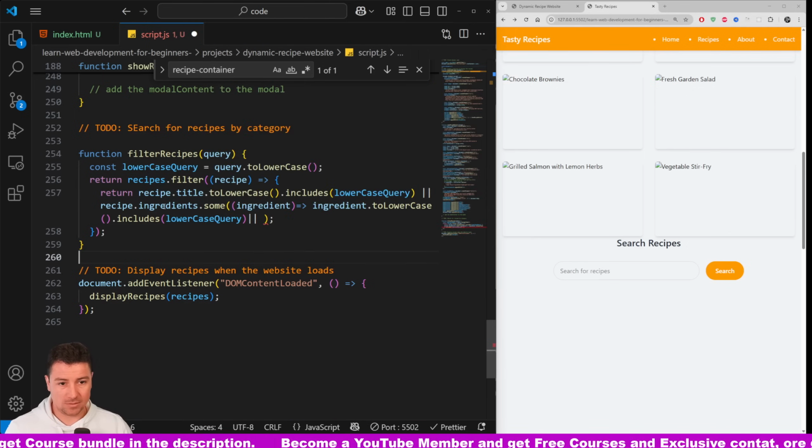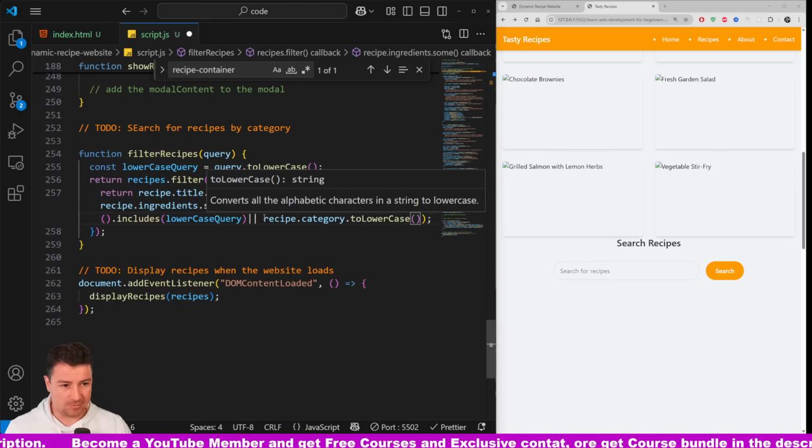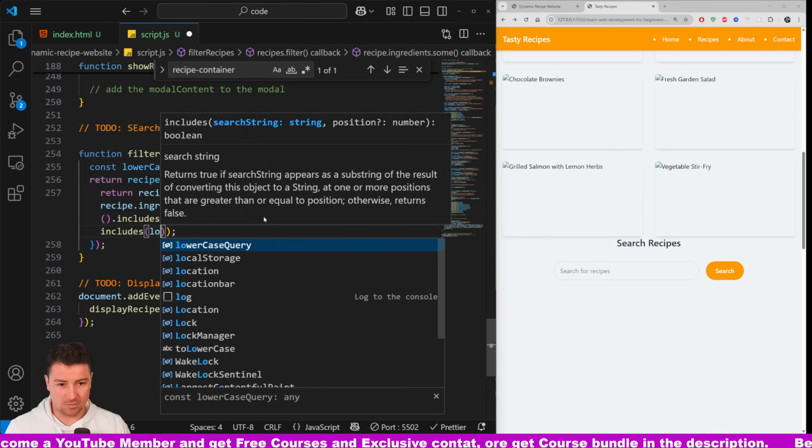Now we are also going to use the categories. I'm just going to copy this, the recipe, just type it in: recipe category toLowerCase, dot includes the lowercase query.